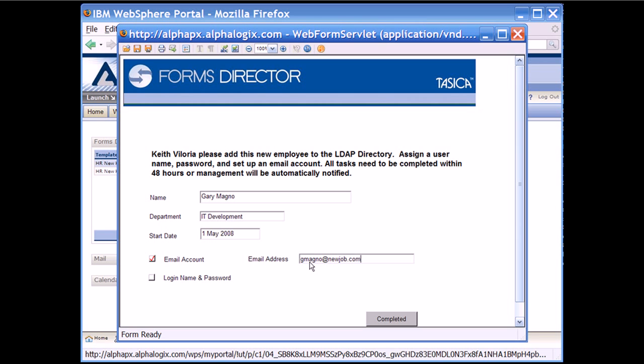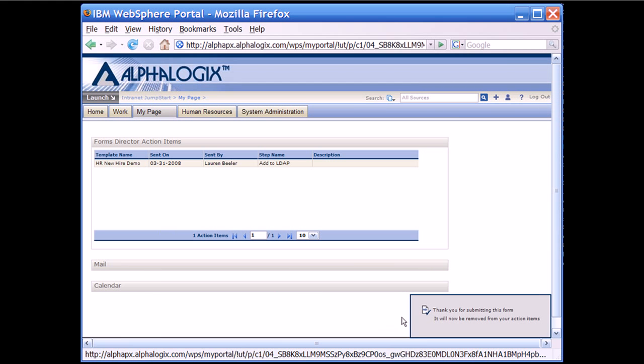Because of the urgency, it has been requested that Keith complete his task within 2 days. If he does not perform the task, his manager Lauren will be notified. Keith completes the required fields including email, username, and password, and hits Submit. His action item is now completed.